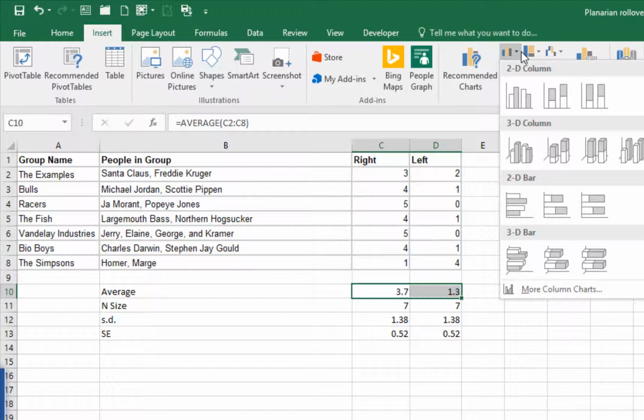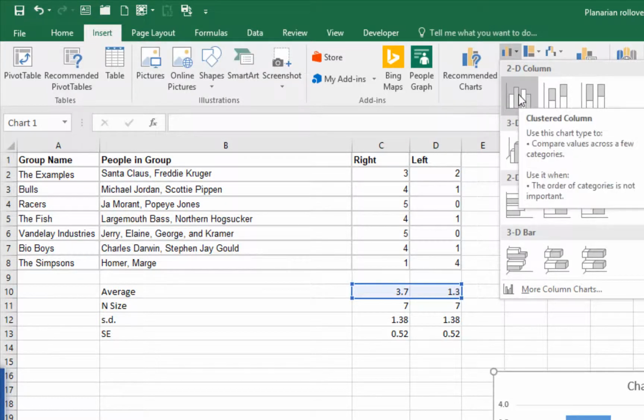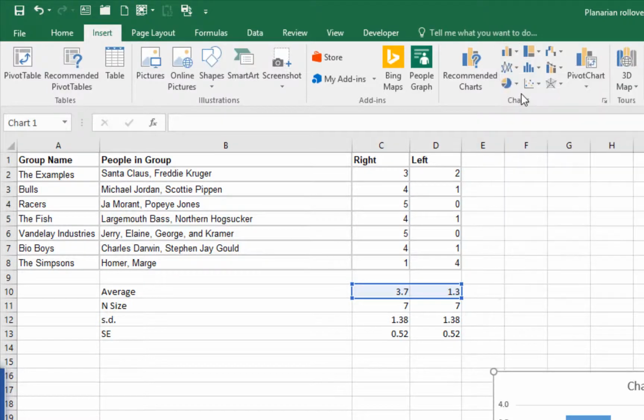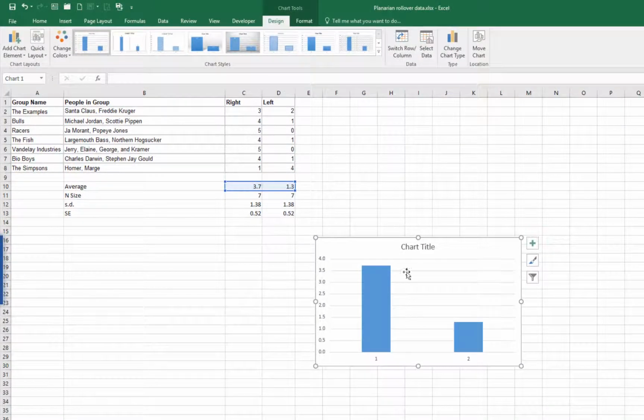And so Excel calls the horizontal ones bar charts and the vertical ones column, doesn't matter. And so I'm going to take this simple one, this first one, and there I've got a chart, and you see that one bar is bigger than the other because one value is bigger than the other. All right, so now all we got to do is just fix the formatting on this chart.